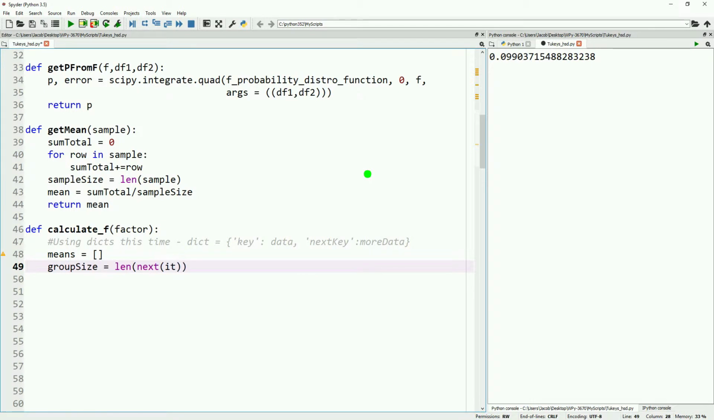So we've defined an empty list, called it means. Now, this is one of the first major differences. Rather than just doing the length of our factor, we have to do group size. Group size will be the length of next iter factor dot values. And then to loop through this is our next big difference. So for level and values in factor dot items, that will give us the list that is in each part of our dictionary.